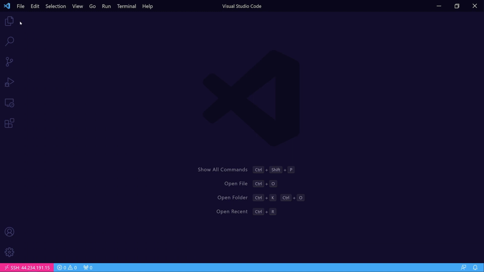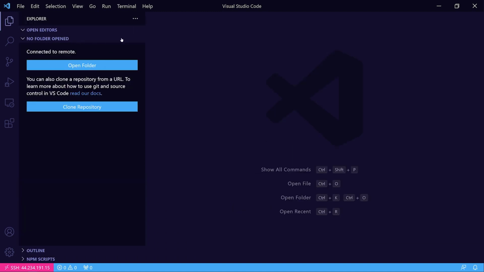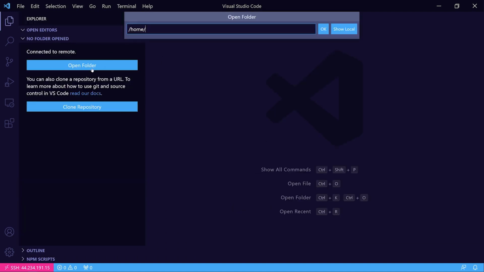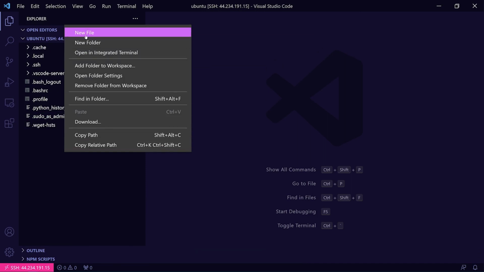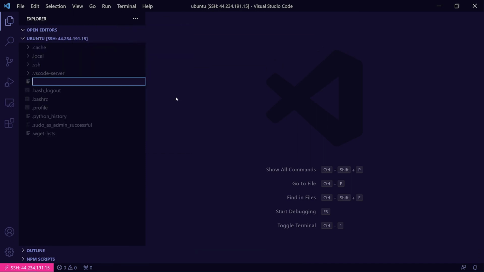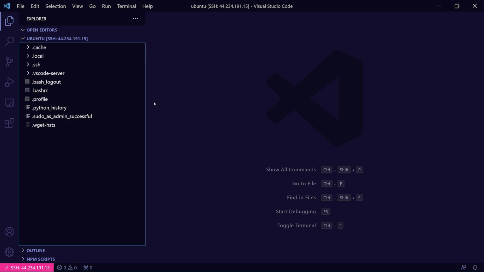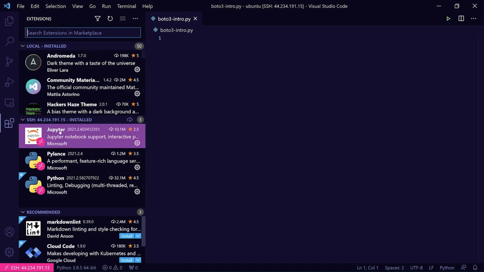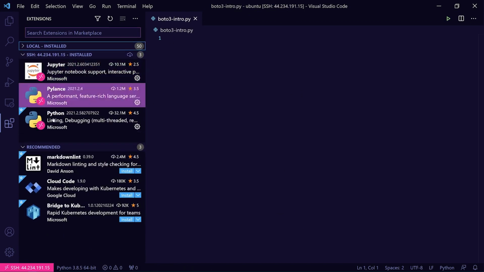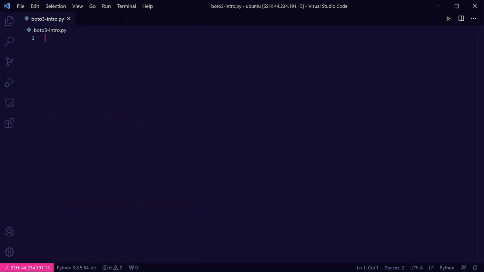So now that we've got that installed, let's go ahead and create a new Python file here, and we'll take a look at how to actually use this particular module. Let's open up our home directory and then do a new file here. We'll call this boto3-intro.py. One of the great things about using the Python extension here for VS Code is that we get things like IntelliSense or auto-completion for our installed modules on our system.